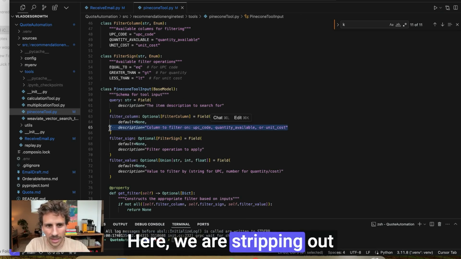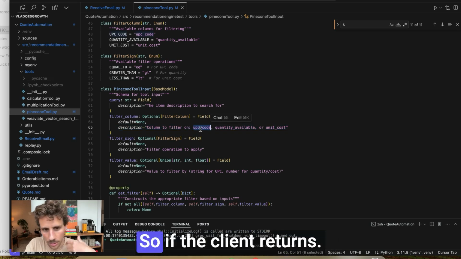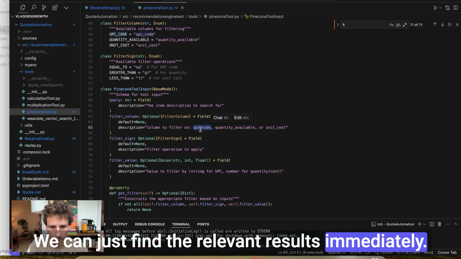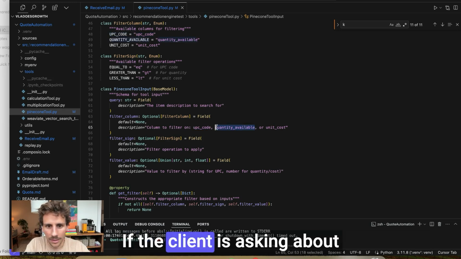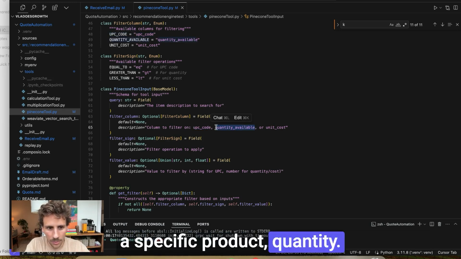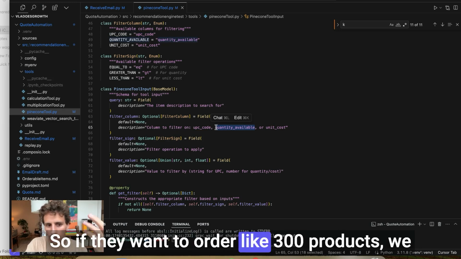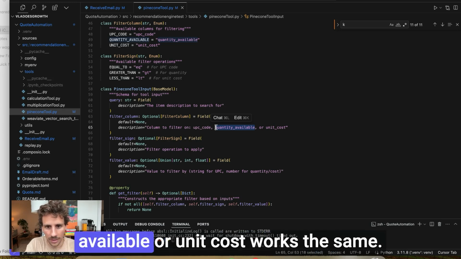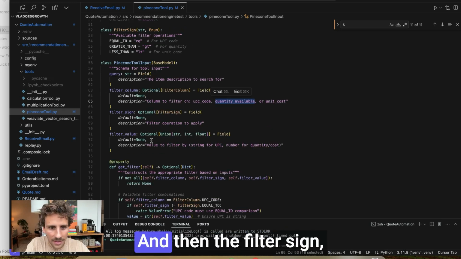Here we are stripping out information with filters like the UPC code. If the client sends a UPC code in the email, we can find the relevant result immediately. If the client is asking about a specific product quantity, say they want to order 300 products, we can apply a filter, which is quantity available or unit cost. It works the same.